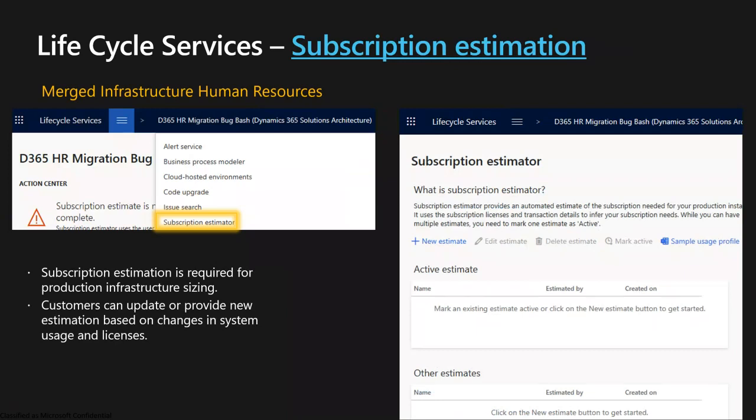Subscription estimator is also a new process for a finance and operations LCS project. It is required for production sizing and is a mandatory step for go live readiness. It is recommended to update subscription estimations even after go live if the implementation situation changes, for example, your business grows and more transaction volumes are coming up, or if you purchase additional licenses. So it is recommended to keep the subscription estimator updated so your production can also be aligned with your business transformation.